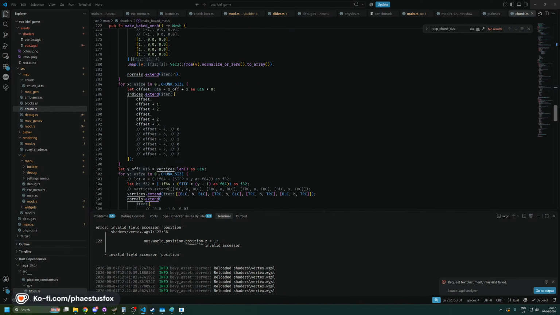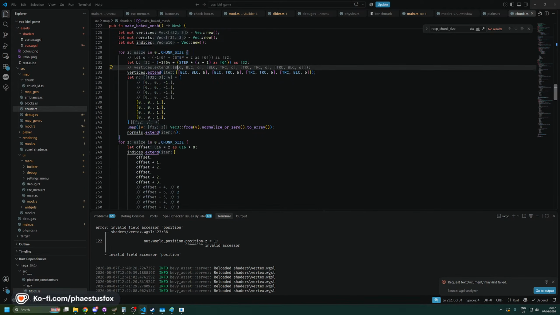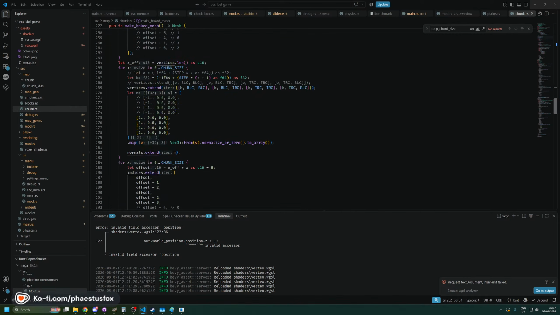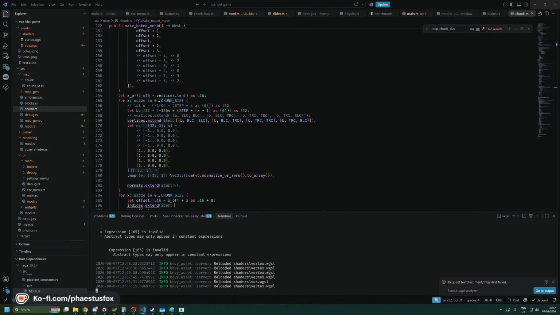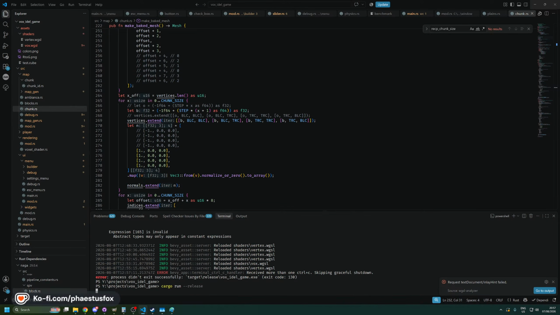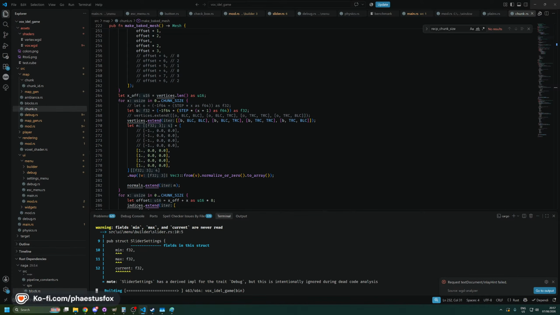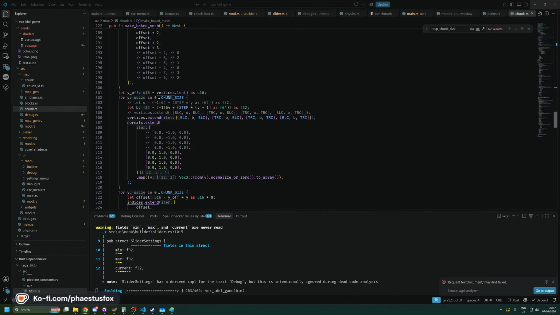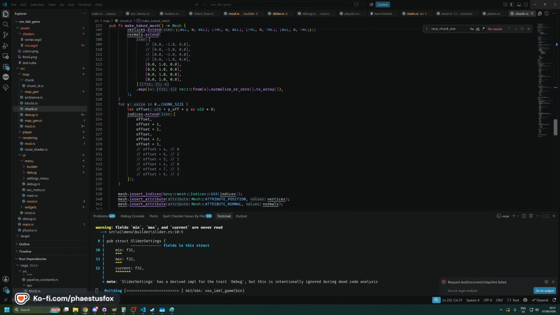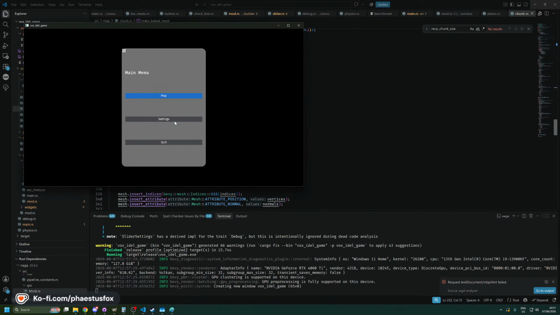So top, bottom, top, top, bottom, bottom, top. Okay. Okay, I'm assuming this is going to break the thing because these are, from what I remember, counter rotated. So 0, 2 instead of 0, 1, 2.